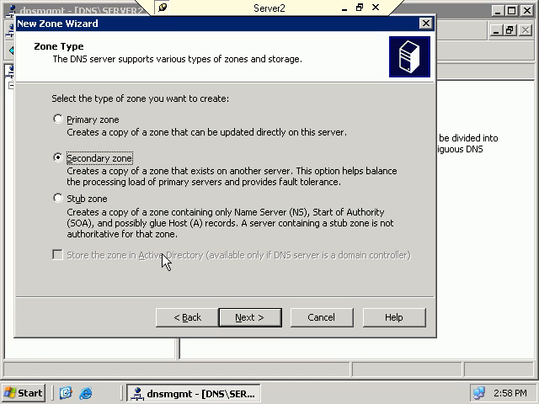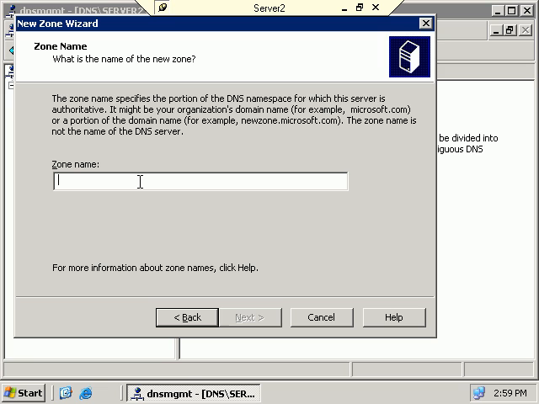Okay, so let's go ahead and walk this. And remember, stub zone we won't talk about yet. That'll be a Lab 3 topic. So here we choose secondary zone. Click Next. And now we need to specify the zone name. You've got to be careful. You've got to make sure that it's exactly the same zone name as we used previously on server 1.